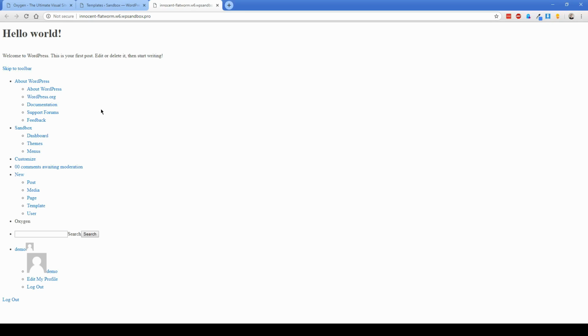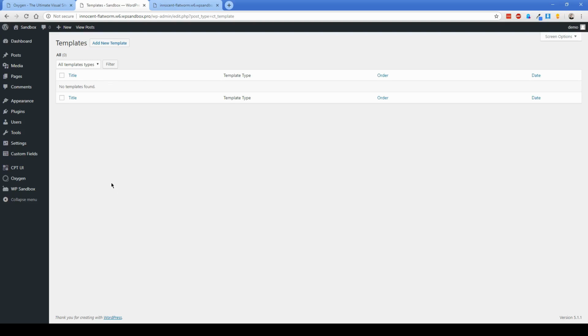And some other things that we'll cover more specifically that you won't find in other builders is the template functionality. We're going to cover reusable parts. We're going to cover how to apply classes and quite a few other different things. So let's go ahead and start off by creating a new template on this site.